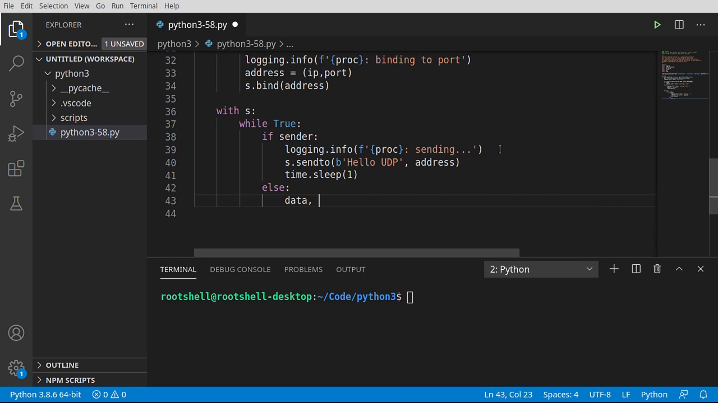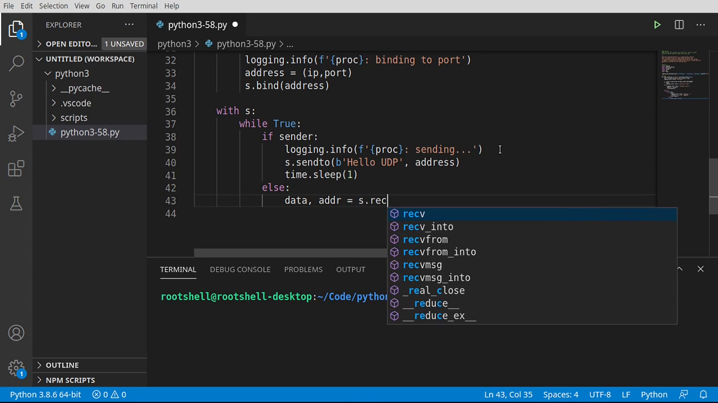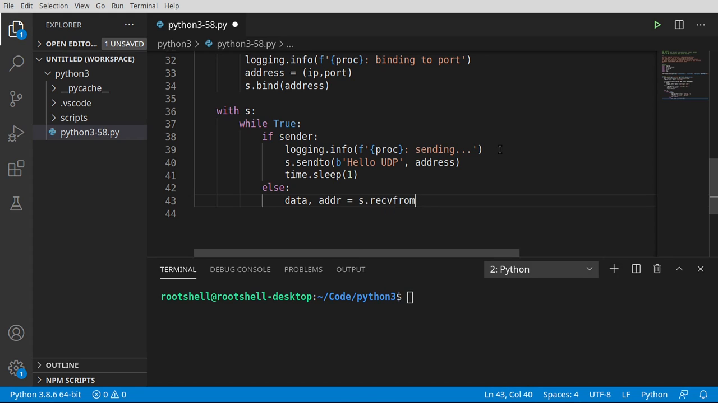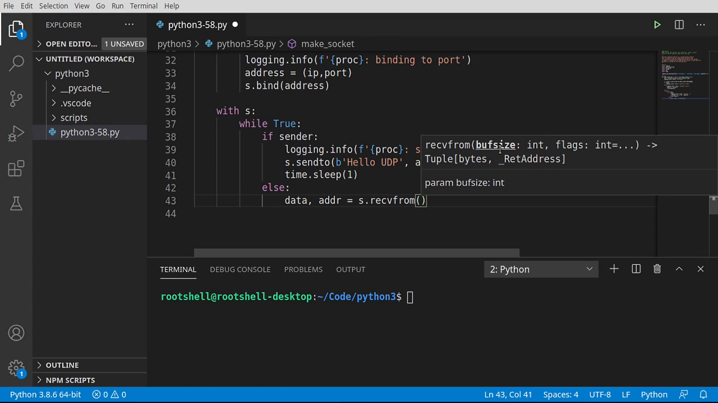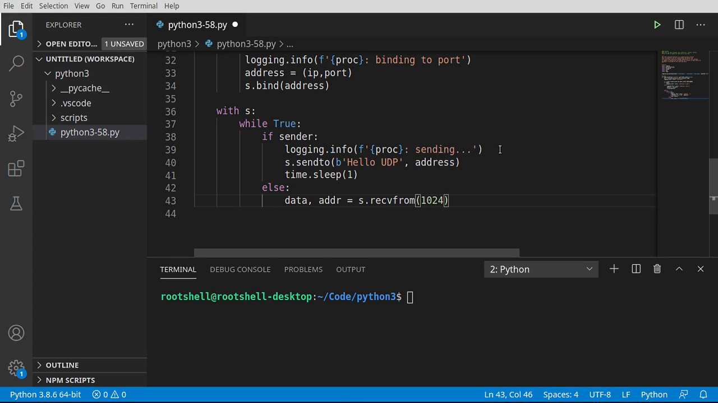Else, we're going to say data and the address, and we're going to go ahead and receive from. And we've covered this in the TCP video. Very, very simple. We're just going to say we want an upper limit to how much data we can actually receive. In this case, 1024 bytes. We're not even remotely sending that. We're just sending this right here. But you got to have that out there just to be safe.